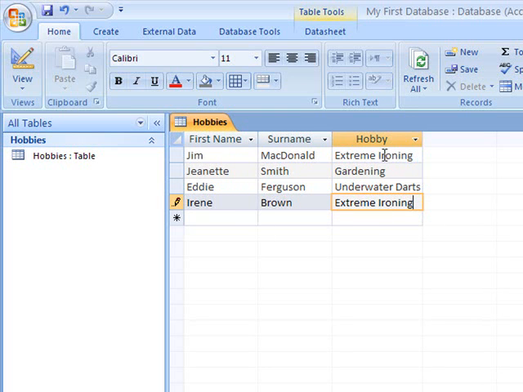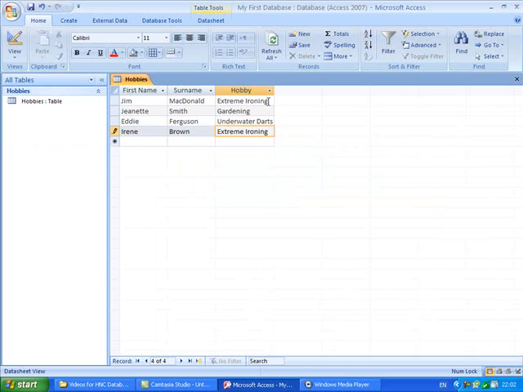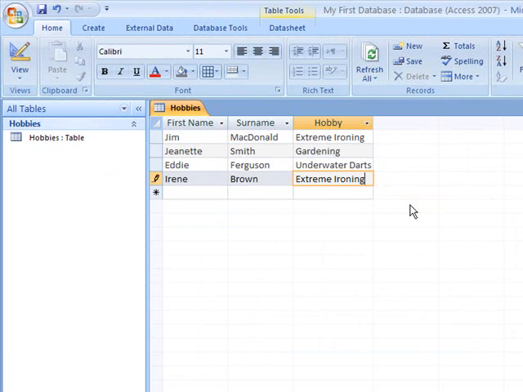It's worth having a look at what you've done, because in the next video or soon we're going to run a query through this table, and we know if we run a query through it, it will try and pull information from the table. So I know that there are 2 people who have done extreme ironing. So if I run a query asking for the hobby, which is extreme ironing, I should get 2 people in my answer. If I ask for gardening, I'll just get 1 person.